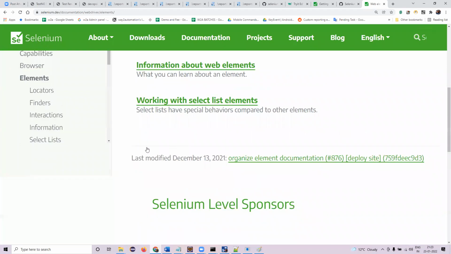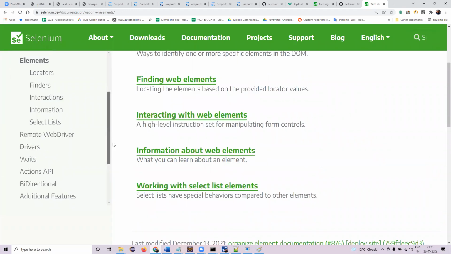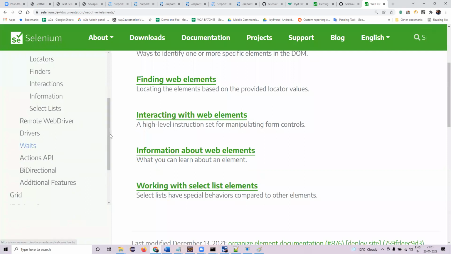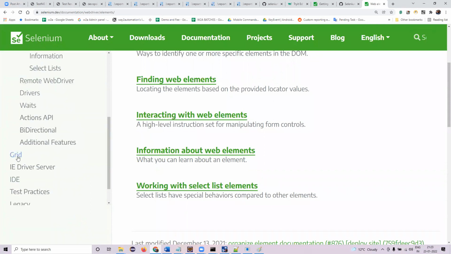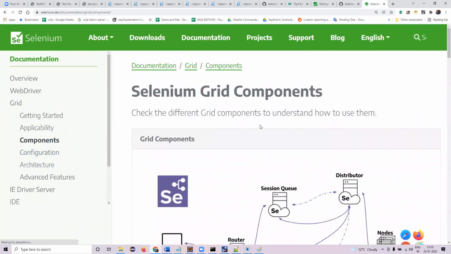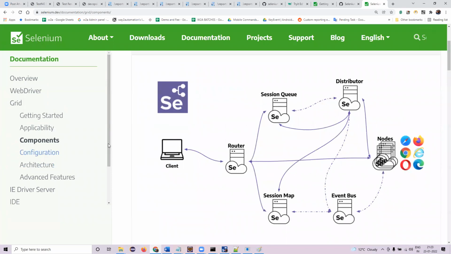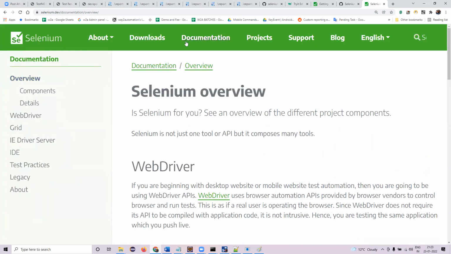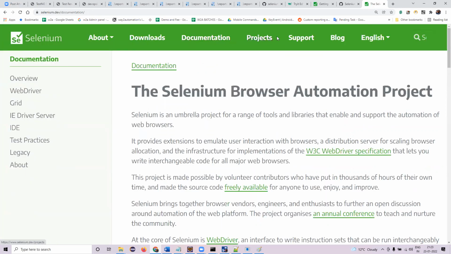So it's a very good documentation. One must refer to this documentation as well. And even for Grid, it's very good documentation, how to configure different architectures of Grid, different components of Grid. All these things are given in a very beautiful manner, and it is very well documented. Although it's an open source project, it is very well documented because it's widely used in the industry, right? So just go through this documentation as well.